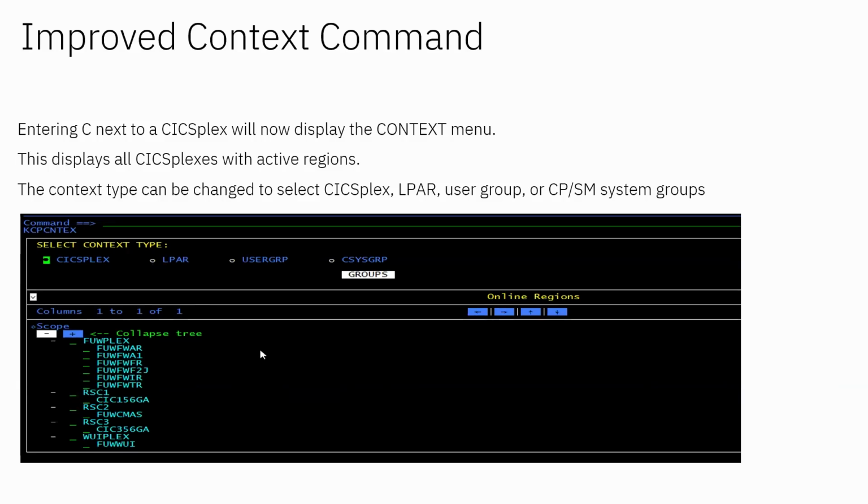Improved context command. As I mentioned earlier, if you want to issue commands or even just look at transactions or history for a group of regions, you can now select the context by entering C. You can see the panel shown, the context type, whether it's at a Kixplex level or LPAR level, and then it gives you the scope underneath. Then you select which regions you want to actually be in that scope. So next slide, please, Dan.